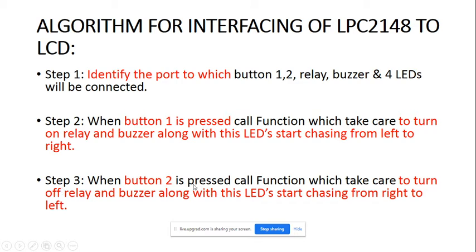The third step is when the customer presses the next button, that is button 2, that time you call the other function where the relay and buzzer are off and the LED changes in the other direction, that is right to left. In this step we conclude the algorithm steps to achieve the problem statement.